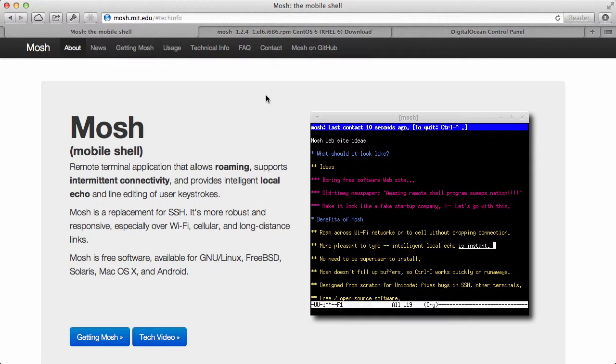In this episode, we're going to cover installing Mobile Shell, otherwise known as MOSH, on your virtual server. MOSH is a terminal application that allows a more robust and responsive communication with your server when you're on a wireless network of some sort.